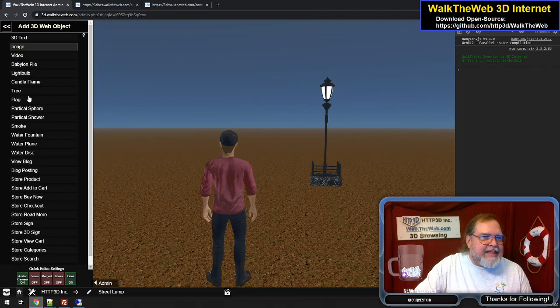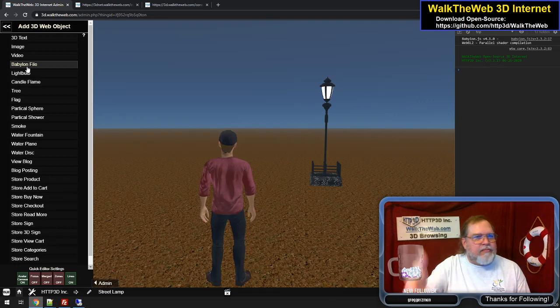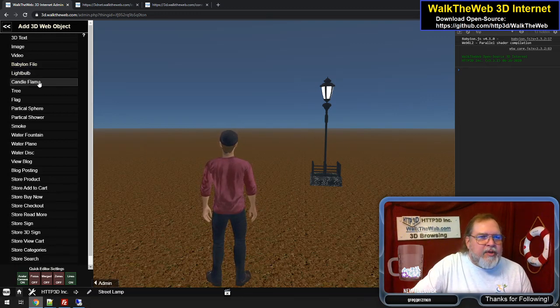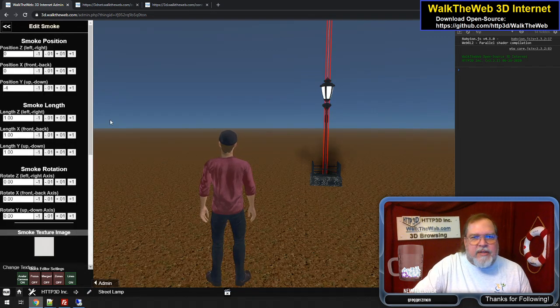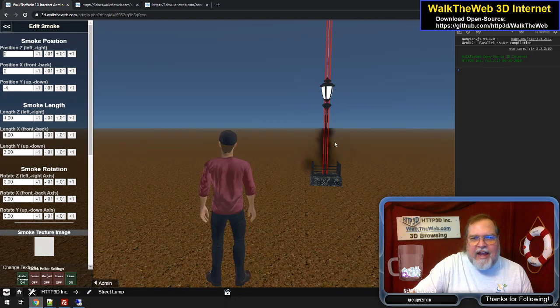I also added things that are part of, like you can say Babylon file and add something from a 3D model. You can add a candle flame. I've done particle showers. I've done smoke. So you want something to smoke? Guess what? Boom, it's smoking. You can even say, oh, I need the smoke taller. And you can actually set it higher. And now it's more of a smokestack tower.